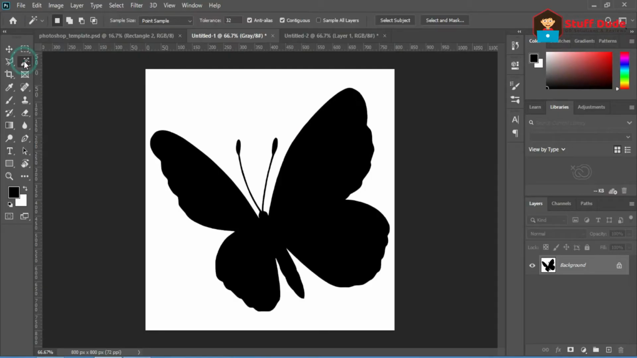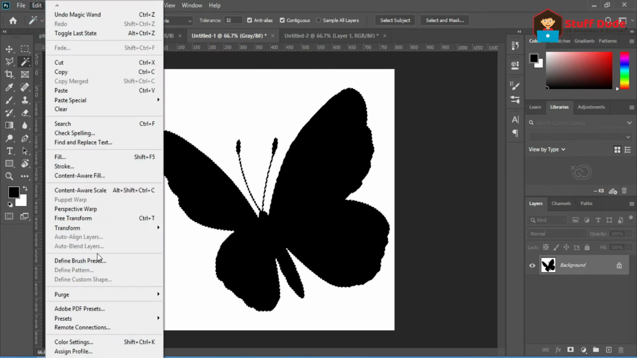Here you go. First I downloaded this image from Google. By the magic wand, select the same black color. Then go to edit menu, define brush preset.